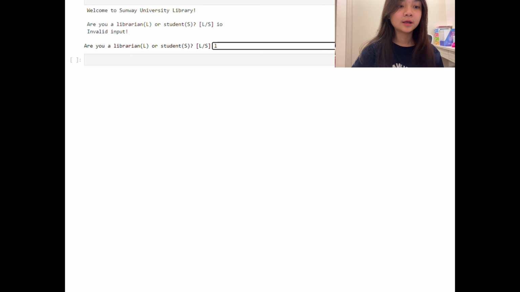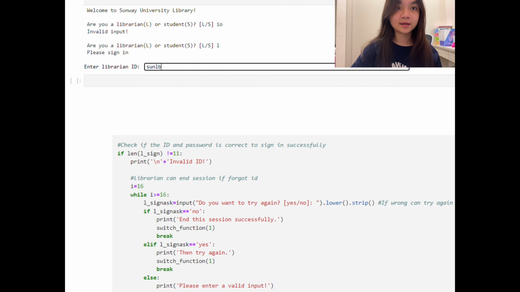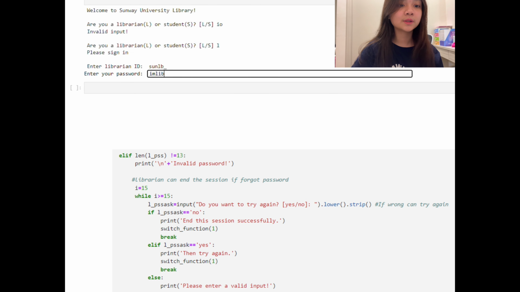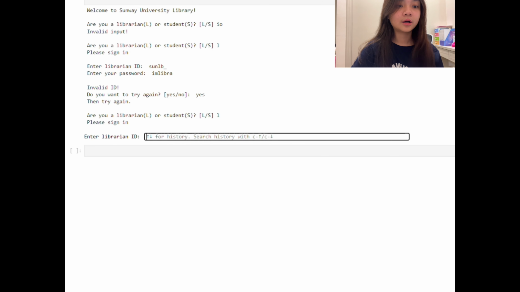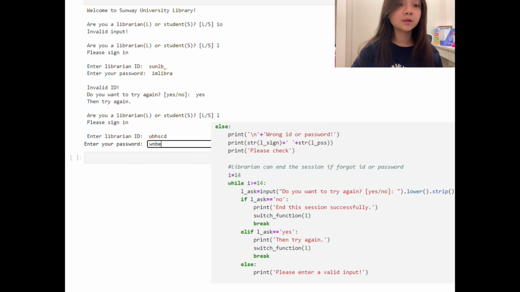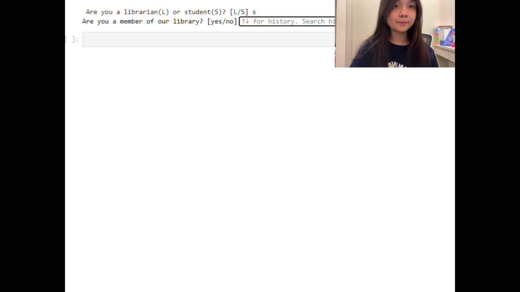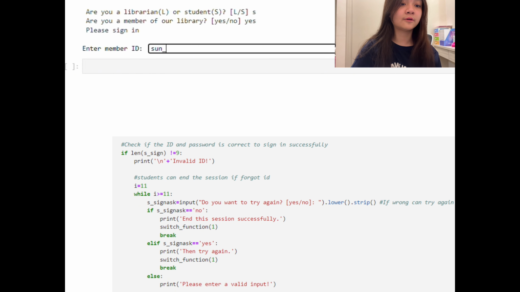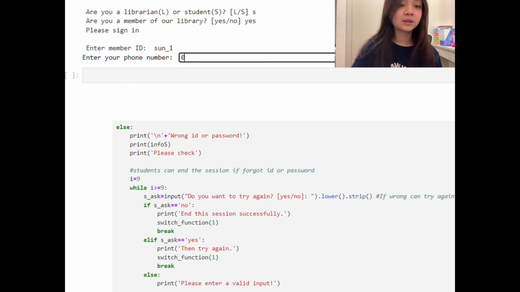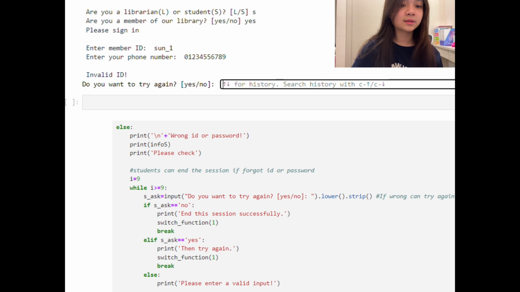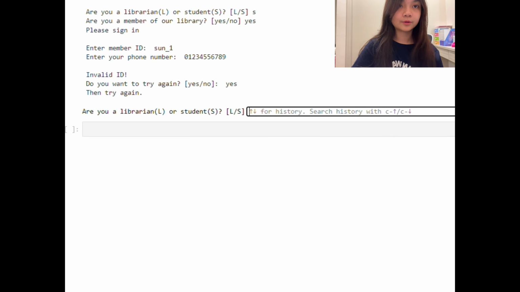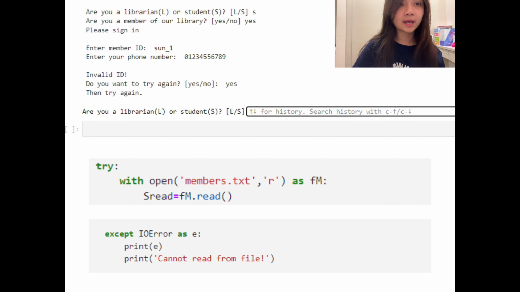For the librarian, if they enter an ID that does not have a length of 11, or a password that does not have a length of 13, or they enter a wrong ID and password, a while loop will be initiated where the librarian can choose to input the login details again or choose cancel to exit. For the student, if they input a member ID that does not have a length of 9, or enter wrong login details, same as the librarian, the student can try inputting their details again if they wish to. There is also a try except block to handle the error of reading sign-in information from the opened file.